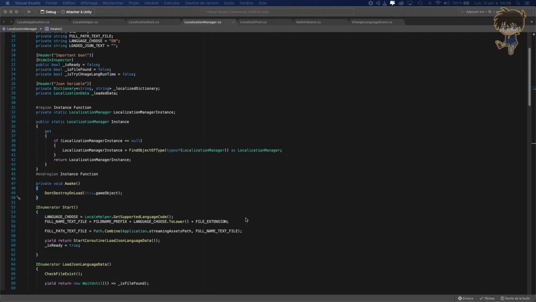So in this tutorial, we will adapt this code so it will work on mobile devices, because right now, as you can see, we are using streaming assets, but mobile devices don't have streaming assets, so we need to change the folder for copying the JSON file. So let's get into it.